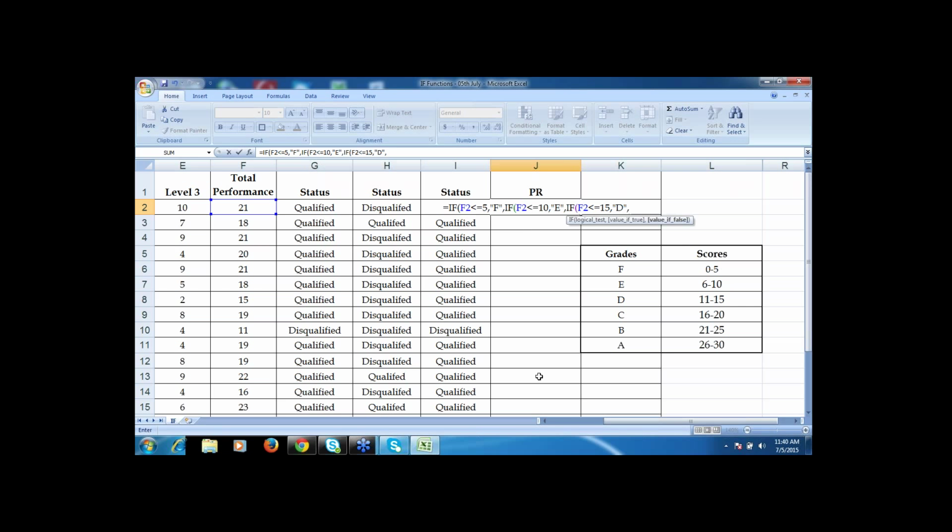This will keep going on, exactly like this. So again, IF total performance is less than or equal to 20, then grade will be C. Again, IF, putting it again, if total score is less than or equal to 25, grade will be, correct, B.